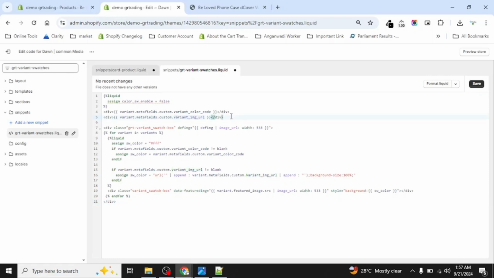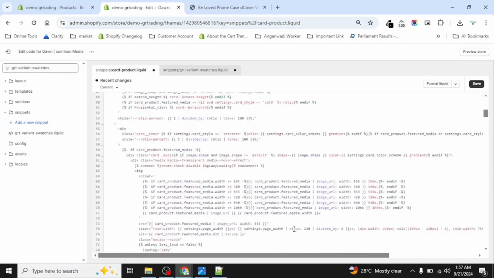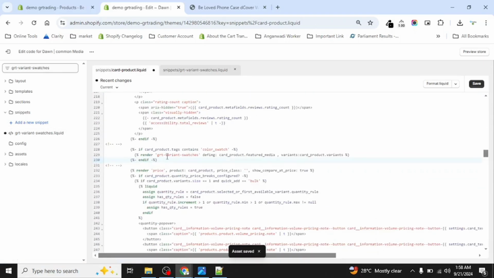Make sure the meta field names are the same as the ones you are using. If you are not exactly matching the names as per what we created, it will not work. Now we have included this file here.